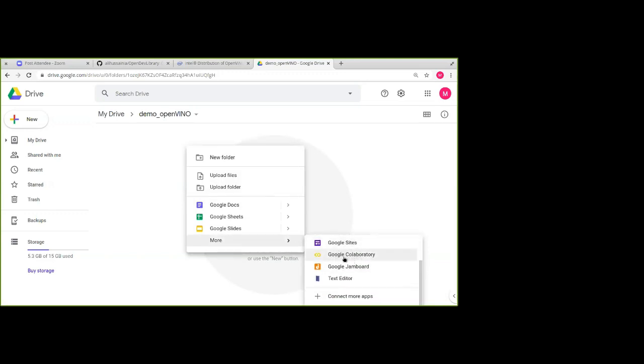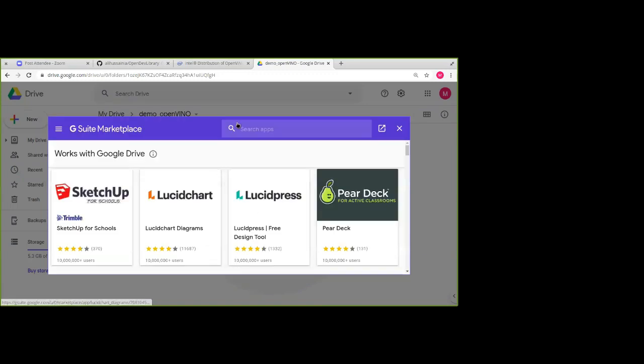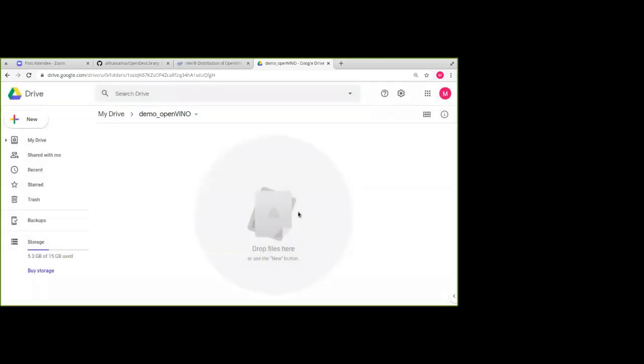Here is showing Google Collaborative, but if you are new to Google Colab, it won't show. You have to click on Connect More Apps. When you click on it, it will show you this prompt. Search COLAB, Colab. It will give you Collaborative as the suggestion. Click on it, and here is the Google Collaborative icon. Click on it, and installation is very simple, just one click to install. So install it, and it will take a second.